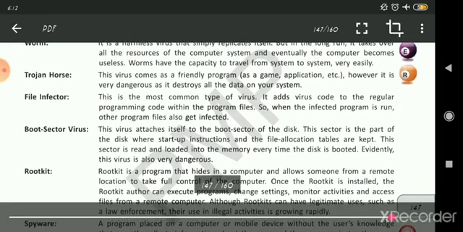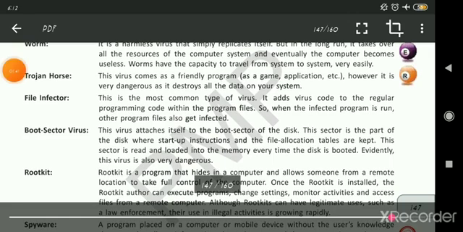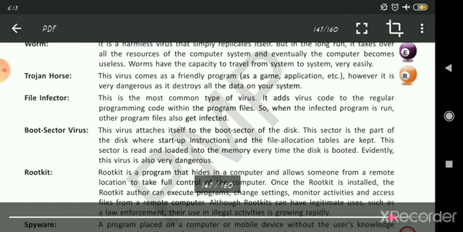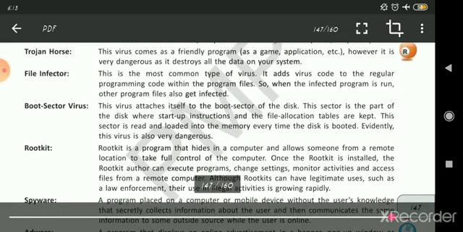Next, Trojan horse. This virus comes as a friendly program, as a game, application, etc. However, it is very dangerous as it destroys all the data of your system. The Trojan horse comes with any application, any game you are downloading from the internet or from any CD or device which is infected. Then it enters the computer and destroys all the data of your system.